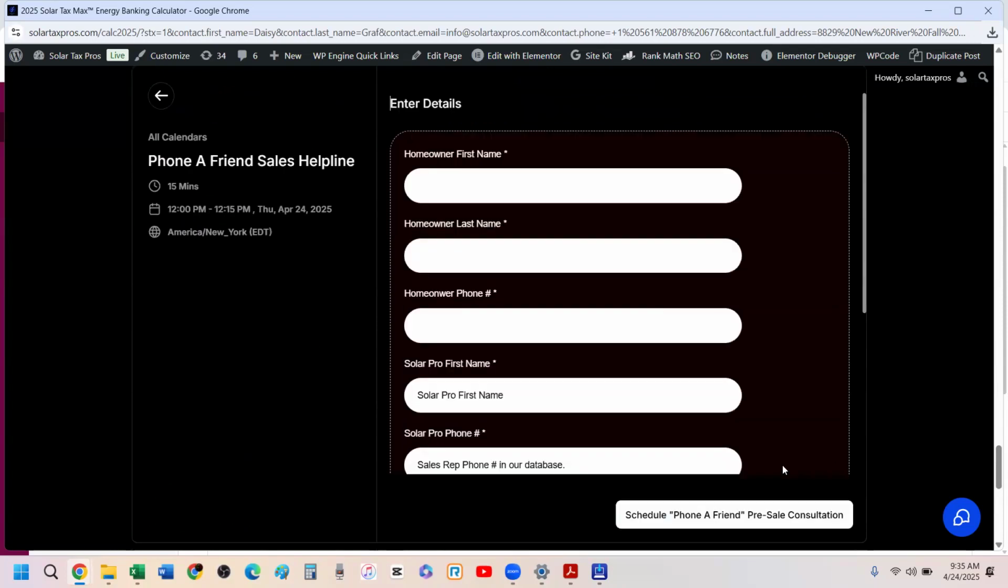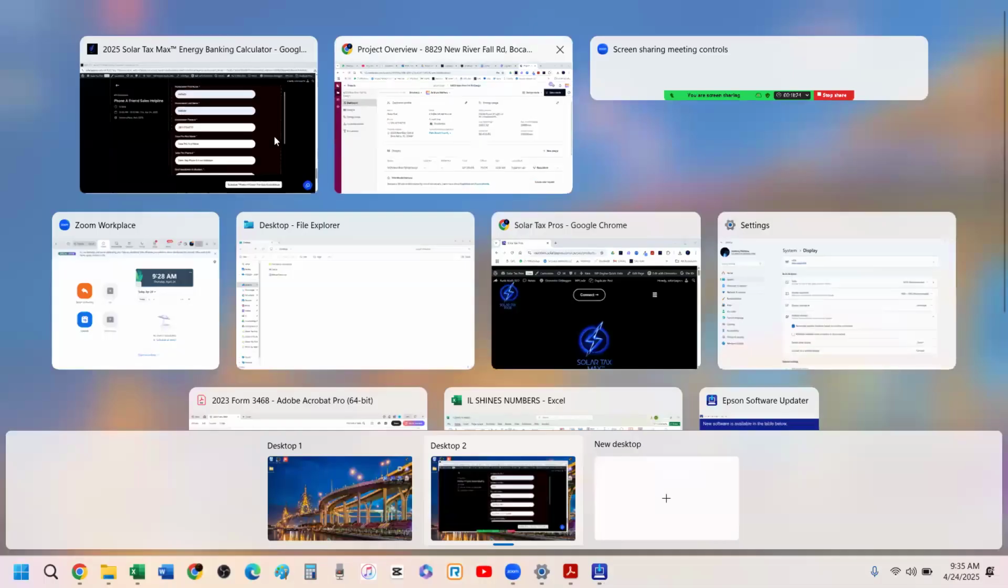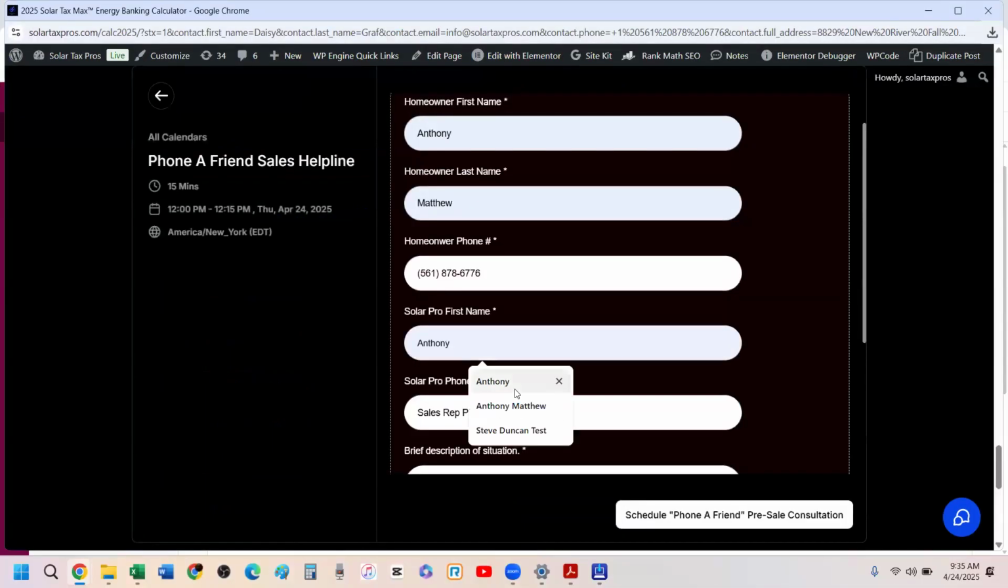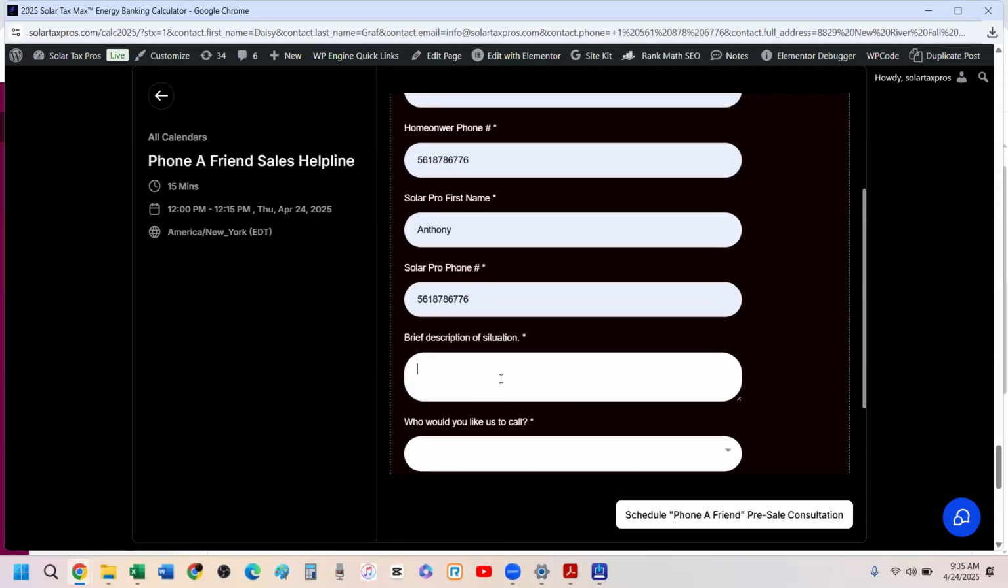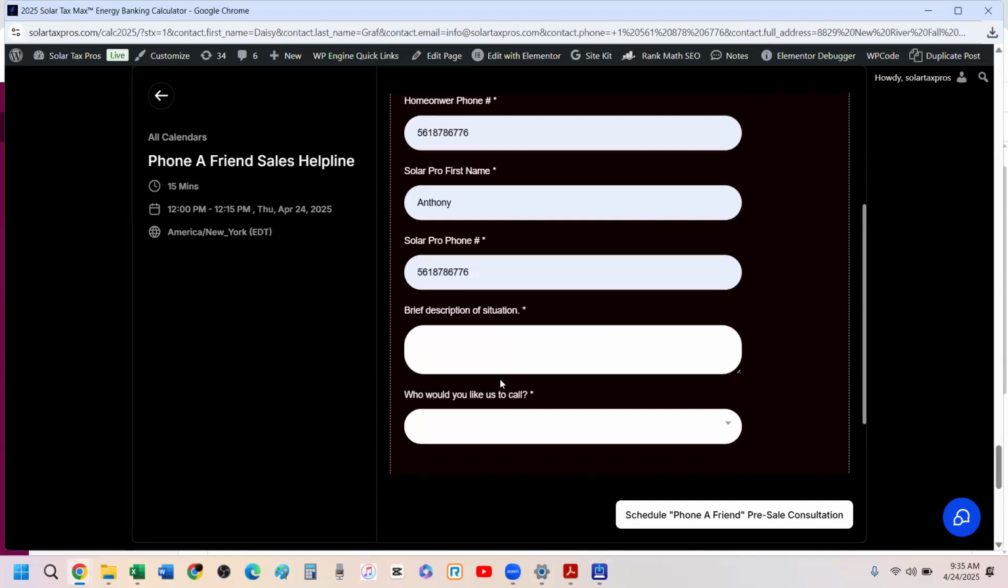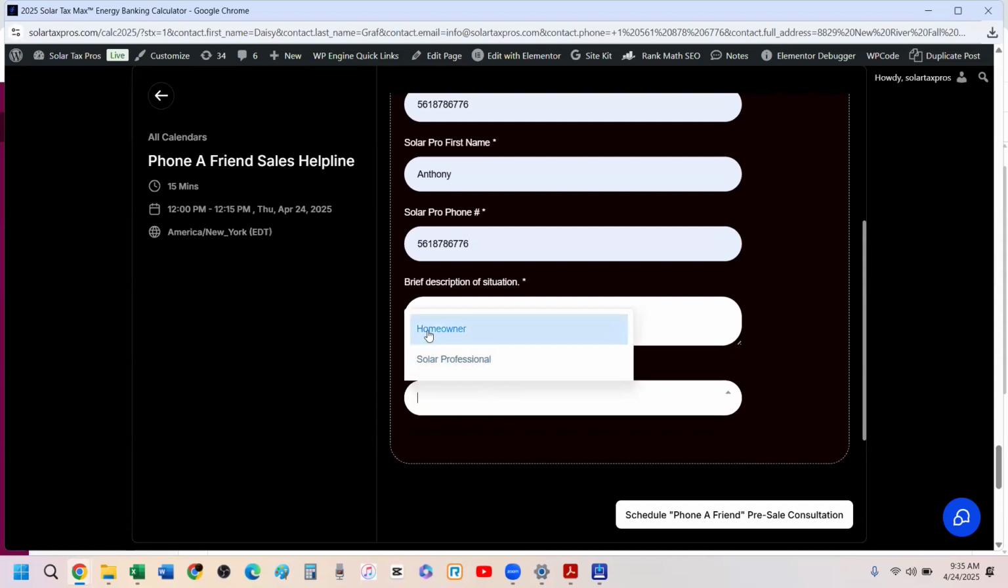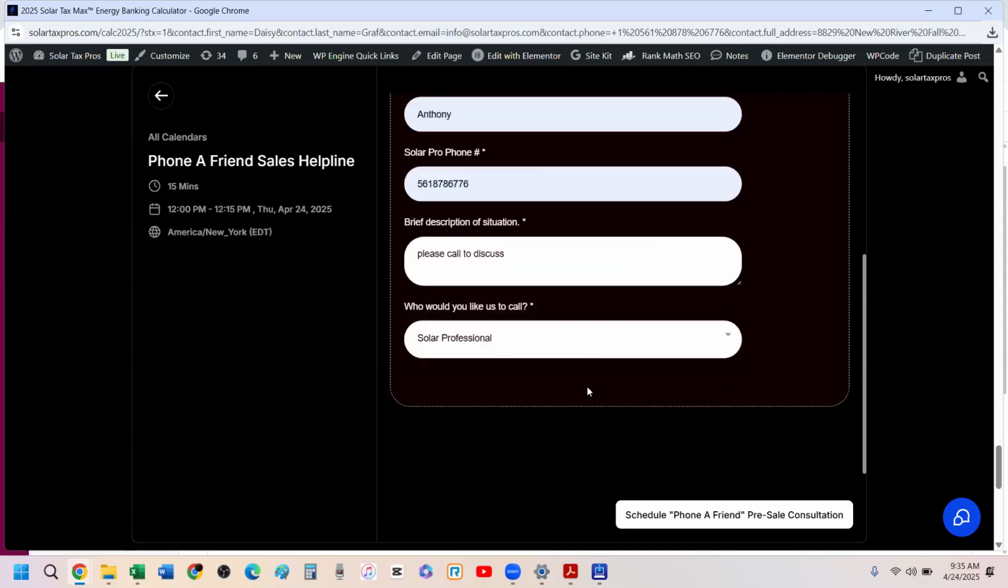12 o'clock, select, put the homeowner's information in there. And then you put your information in there, first name, put your phone number, brief description of situation, please call to discuss, whatever. And then who would you like us to call? You want us to call the homeowner, or you want us to call you, the solar professional, right? And then we'll get that client on the phone. And then you hit schedule the call.